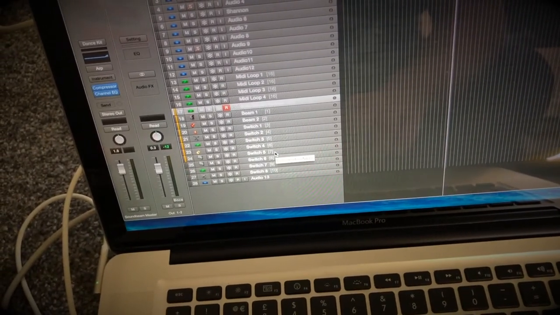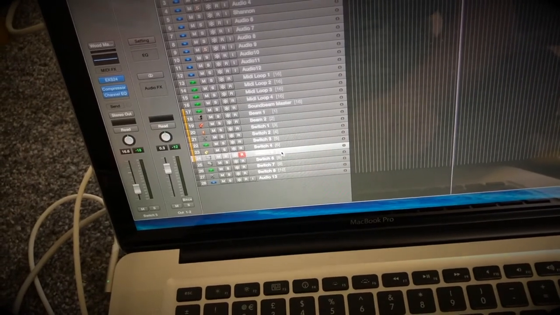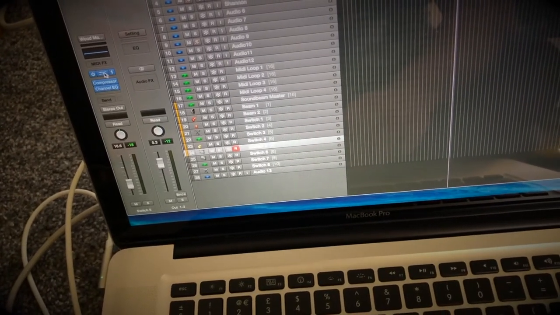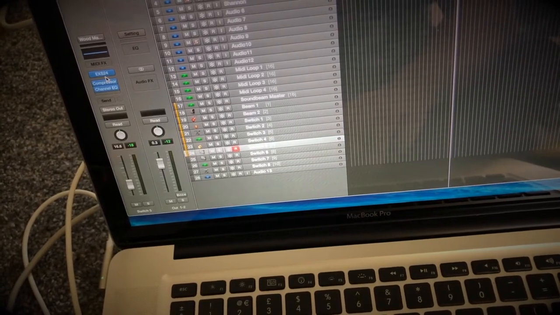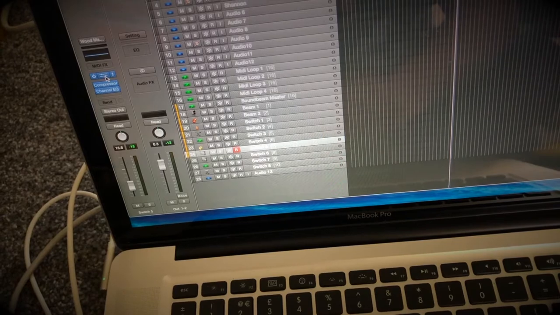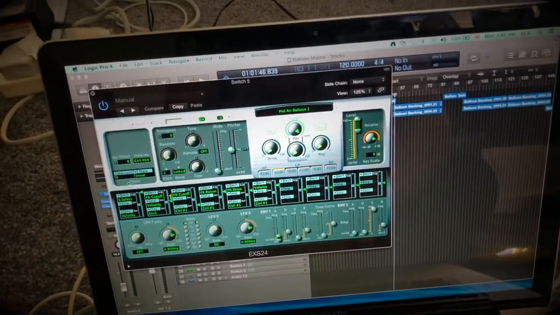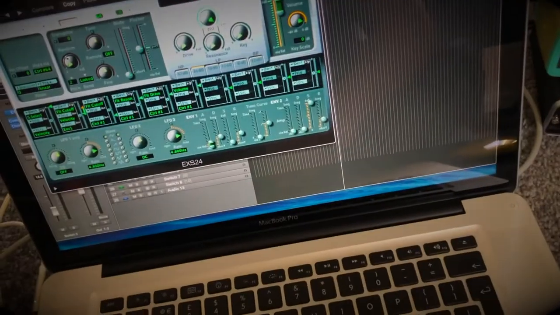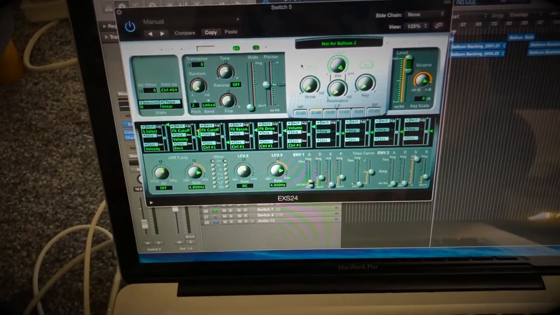And to change that, so we go to switch 5, so that's highlighted. Then go over to the side here, to this bit where it says EXS24. Click on that in the middle, and that'll come up with this sort of crazy screen here. Just kind of ignore all this really.